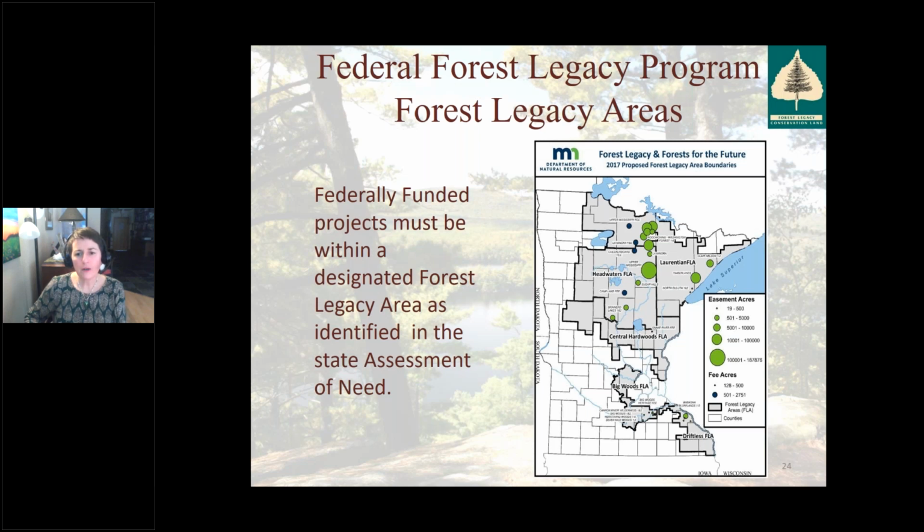I'll also show on the map here that there are some dark blue dots called fee acres. So through both of these programs, both the federal and the state, a small part of the program is that we can use our funding to purchase property in fee title and add that property onto our state forest and manage that property along with the state forest. And so I also help to manage some of those projects and coordinate those projects, but that's secondary. We're talking about easements here today.